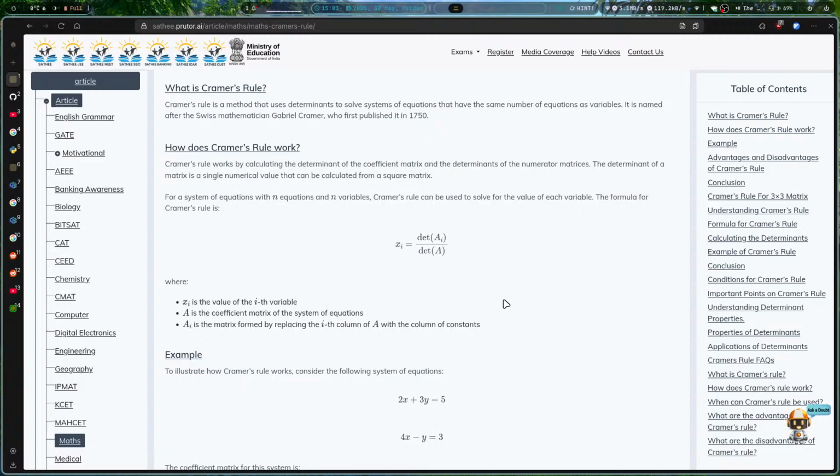Yes, exactly. How Cramer's rule works. Suppose you are given a system of linear equations.